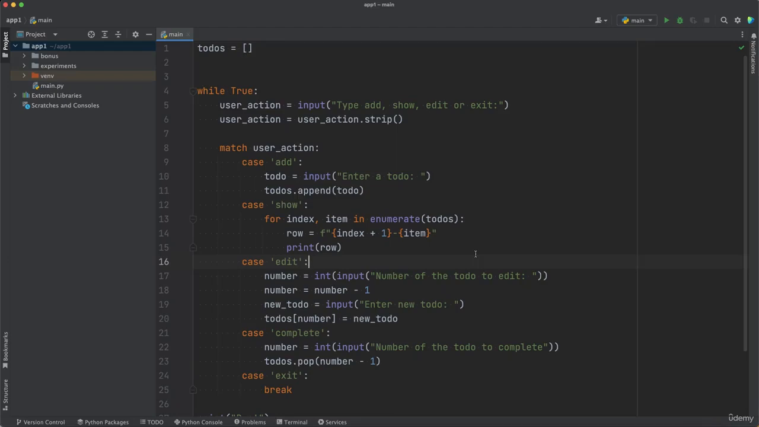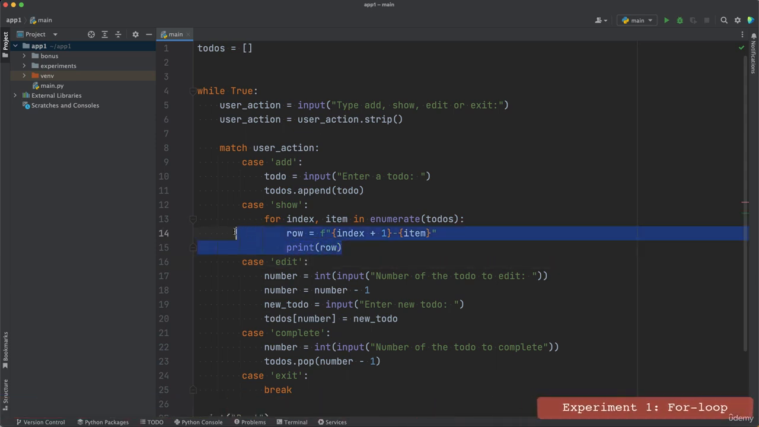Let's experiment with the code a little bit now so that you get a better understanding of certain aspects of Python. I want to focus here on the for loop. The for loop iterates over the to-dos list and accesses the index and the item in each iteration. It constructs a string and prints out that string in each iteration.